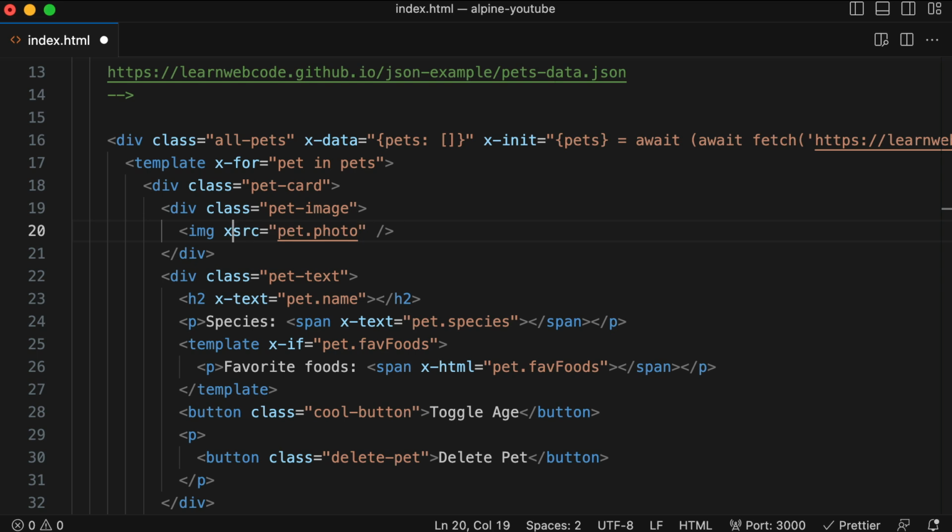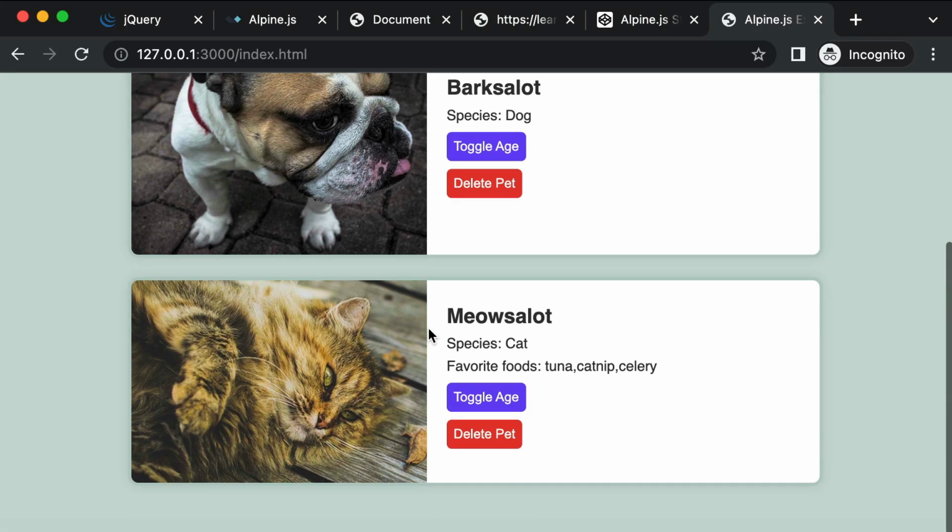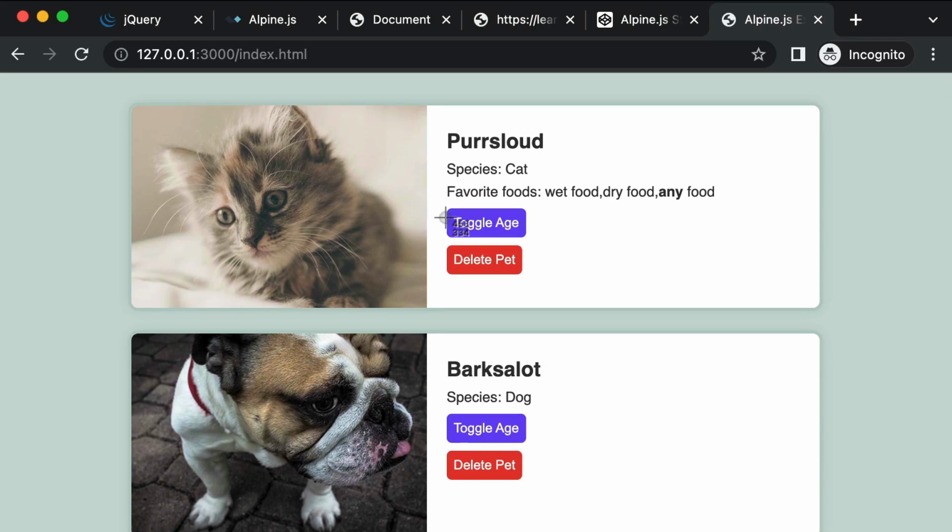What's cool though, instead of x-bind:, you can actually just get rid of the x-bind and just have the preceding colon in front of the attribute, and that's the exact same thing as x-bind. It's just a bit of a shortcut syntax. So I can save that. Beautiful.